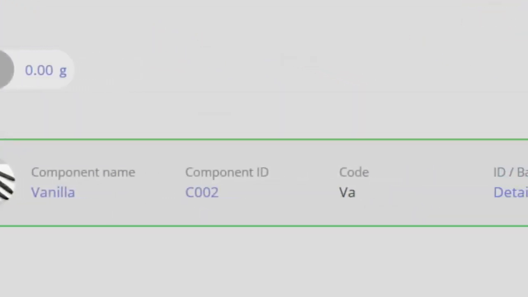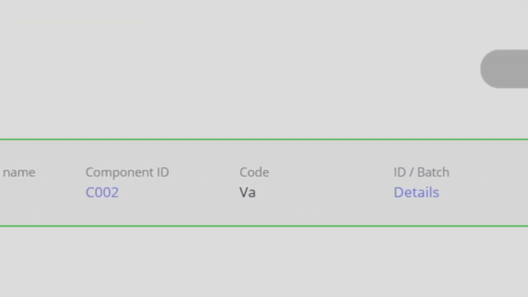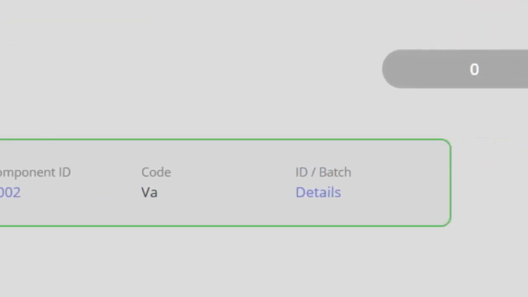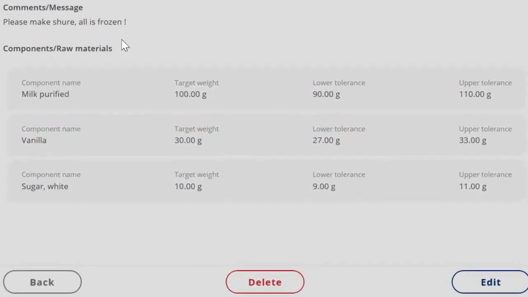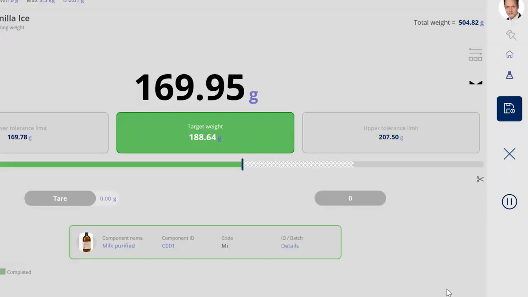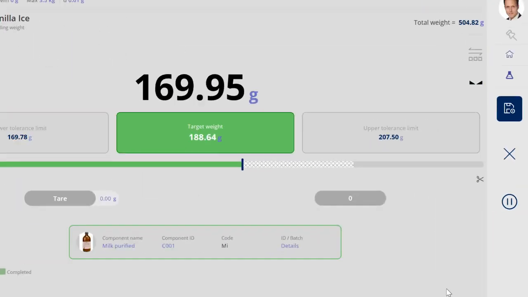Free batch information can be entered for each component or for the result recipe. This information is stored with the recipe in a tamper-proof manner. A recipe can be paused and recalled later. A formulation can be carried out on several scales.